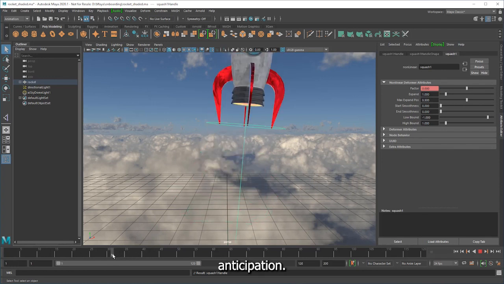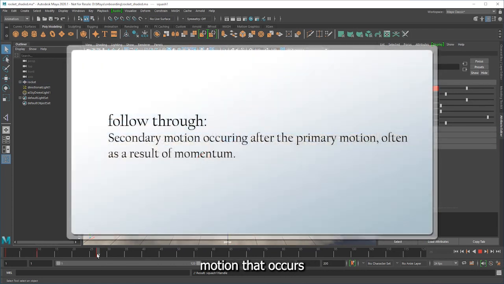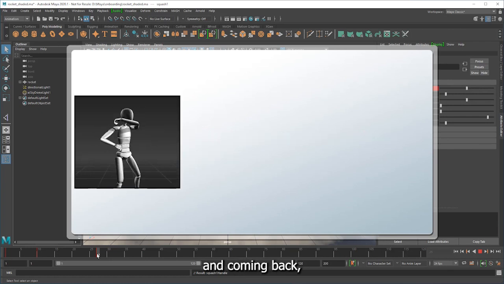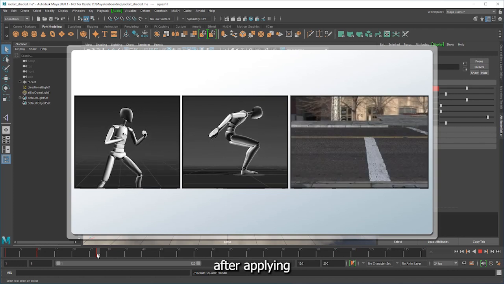So that's anticipation. The flip side to that is called follow-through. This is the secondary motion that occurs after a primary motion, often carried by momentum. So something like a punch overshooting its target and coming back, landing after a jump, or a car tilting forward after applying the brakes.